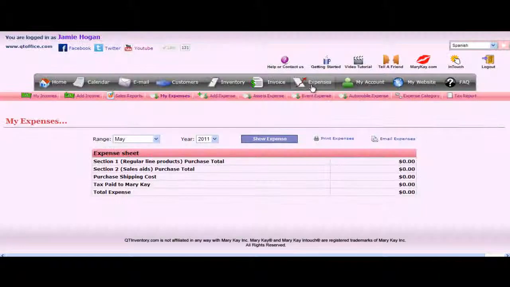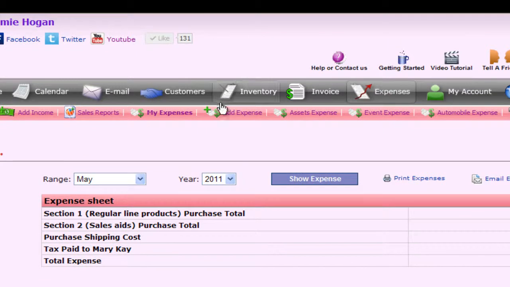We'd also like to point out that most of your expenses that can be automated will be automated. And what we mean by that is if you import an order from Mary Kay InTouch, all those numbers will be imported for you, so you don't have to manually enter them. If you do want to import an old order that's past the import date, you can manually add that expense and just plug in those numbers with the Add Expense tab here.